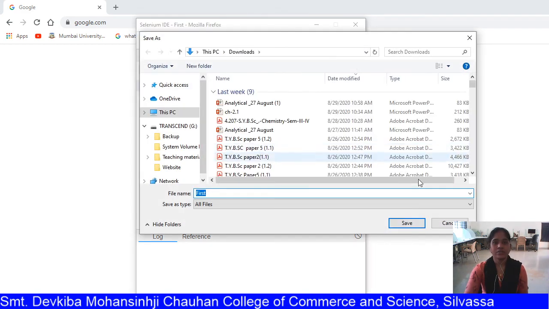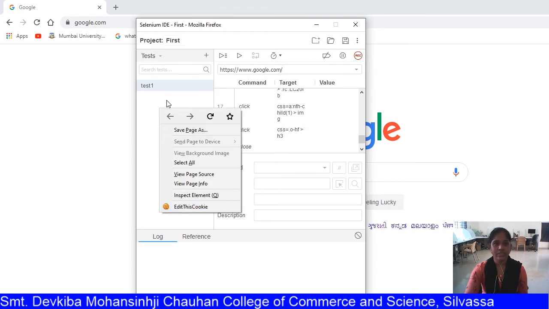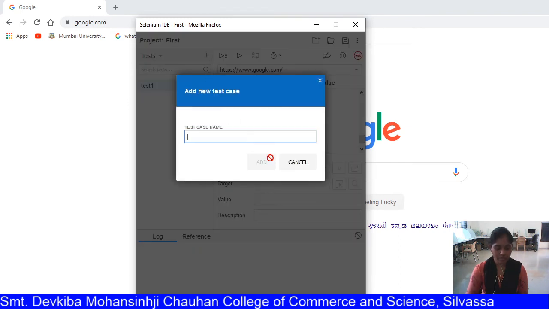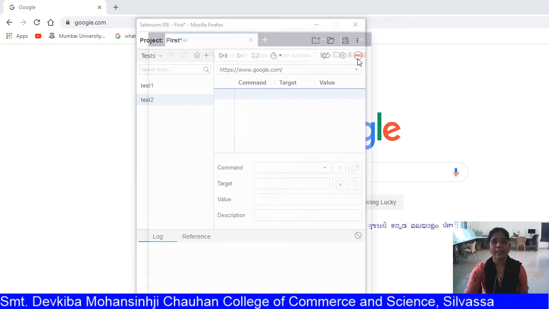One thing is that whenever you'd like to start a new test case, you have to click on this plus button so that you can start the second test. Click on the add button. See this plus button? This is used to add a new test, and then you have to start recording again.